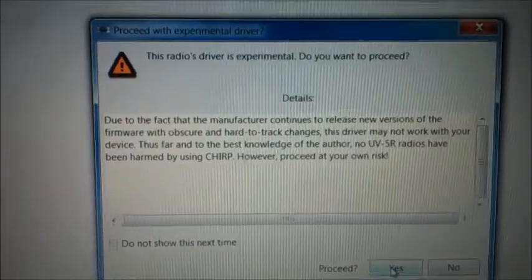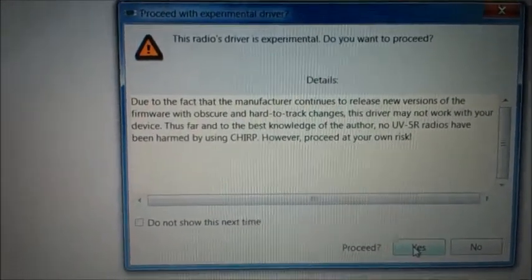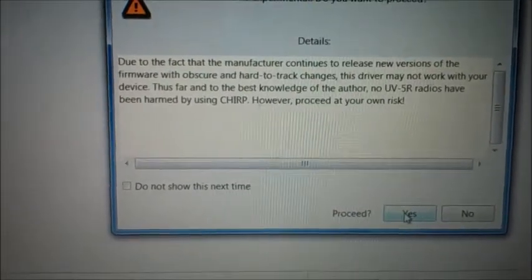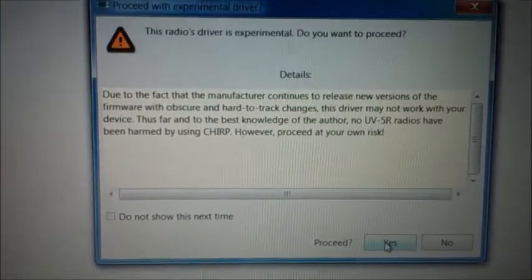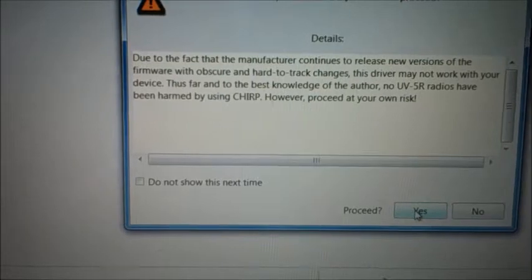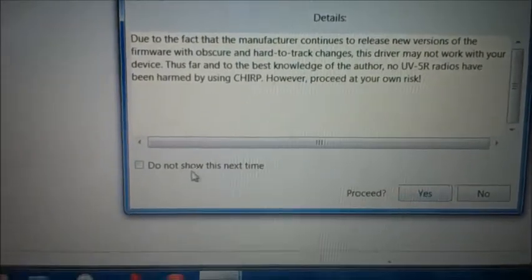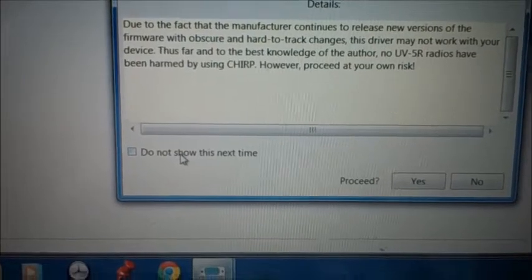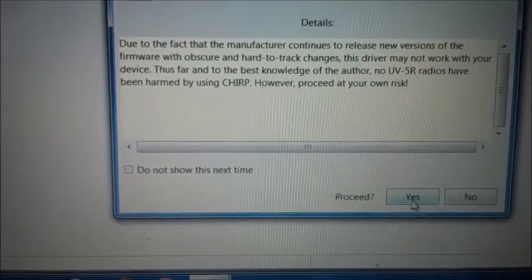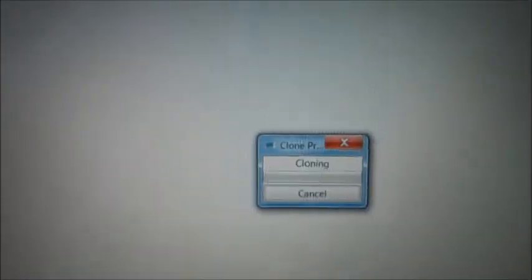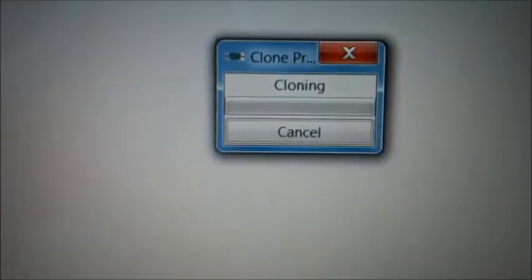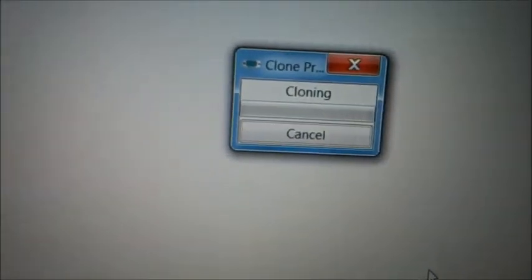So once you've got those things set, you're going to click OK, and it's going to give you a warning that this is experimental software, and they're not responsible for anything that happens, although nothing has been harmed. You can read that yourself. Leave this, although you can click on don't show me that message again. I'll leave it, and I go yes, and then it starts to clone.